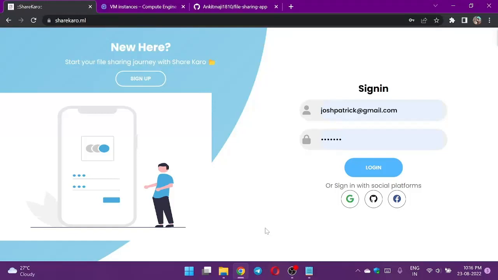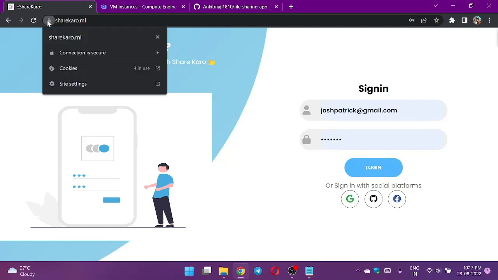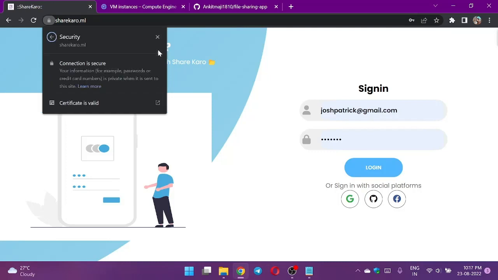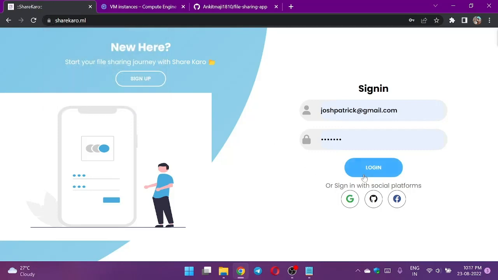So hello guys. I have deployed a project in Google Cloud Platform, or GCP. The project looks like this, and on this website I have also enabled an SSL certificate. So this will show that the connection is secure. Anyone using this website will feel secure while using it, and their data will be encrypted.